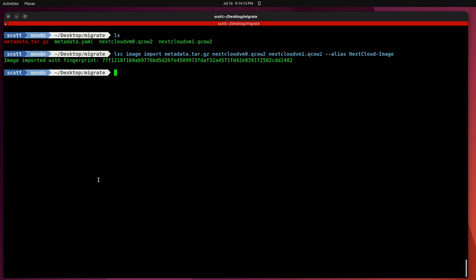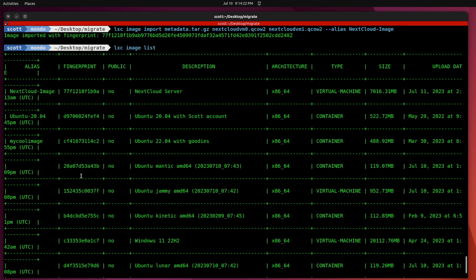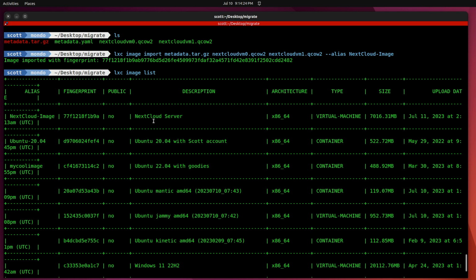To see the image that I just created, I can use the command LXC image list, and it gives a long list of images on this particular machine, but the image that I just created is the image called Nextcloud image here at the top.